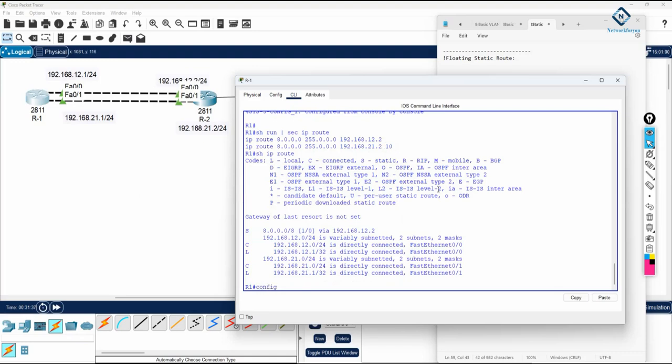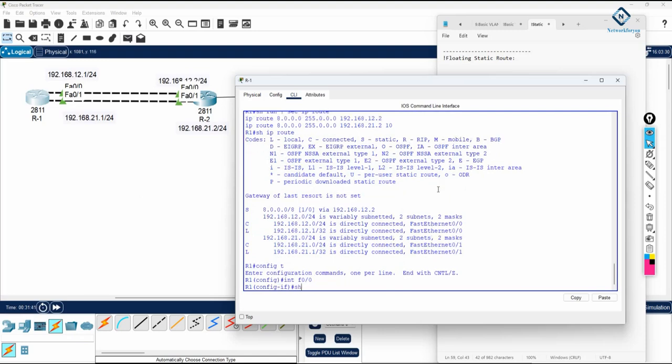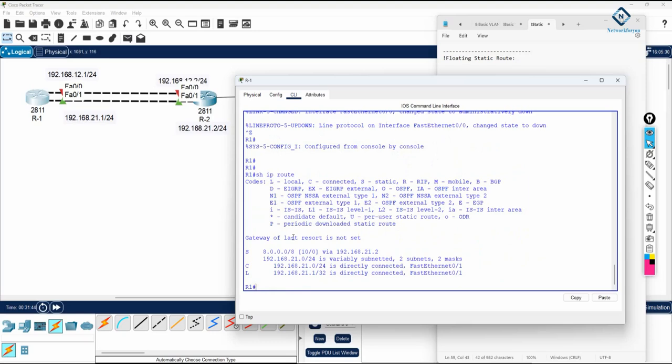Now imagine the above link go down. Example, this F0/0, you have the issue and this link go down, and then after that you check, the below will come automatically. The below link which is having the AD value 10, it will come automatically. This process we are calling as a floating static route. Floating static route is nothing but keeping one of the static route as a backup route by increasing the AD value. That one is known as floating static route.